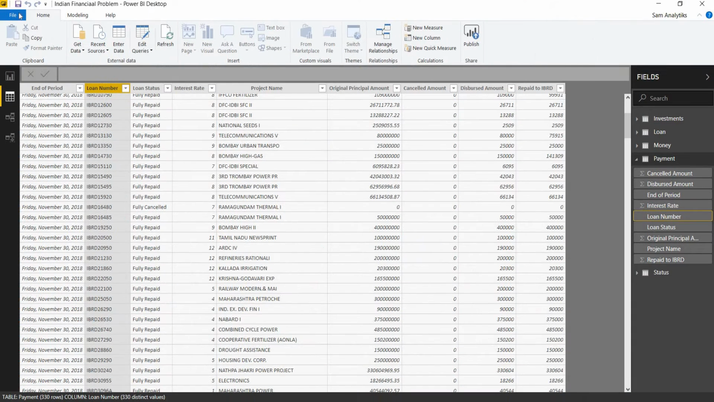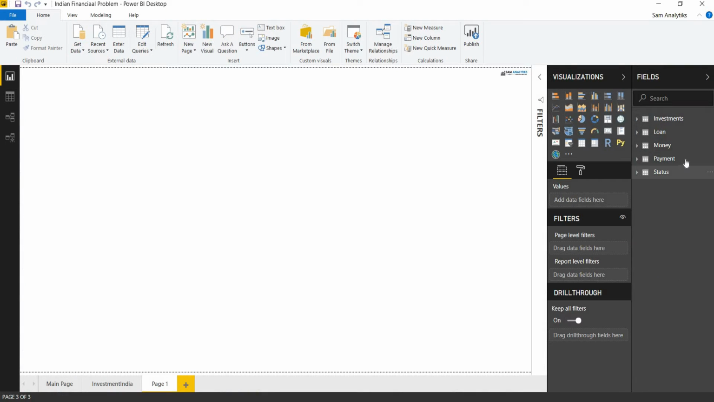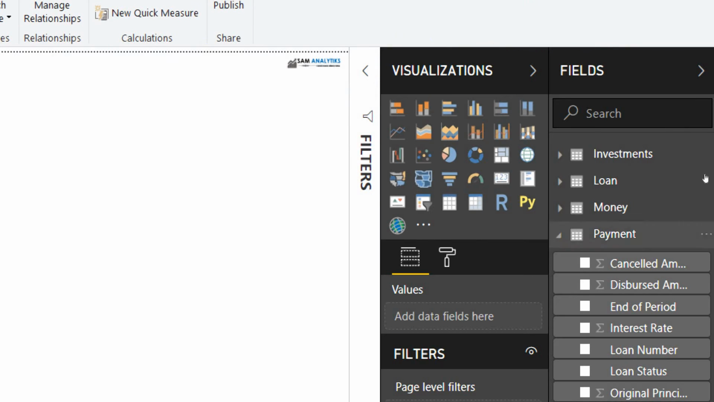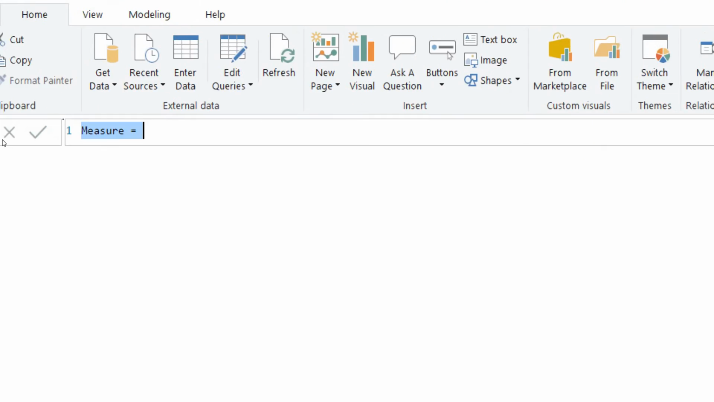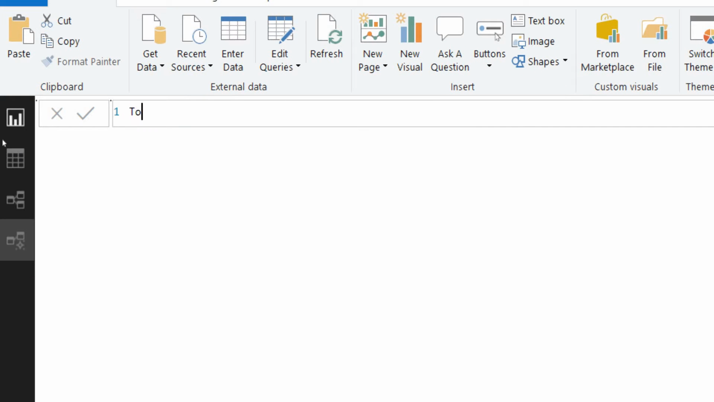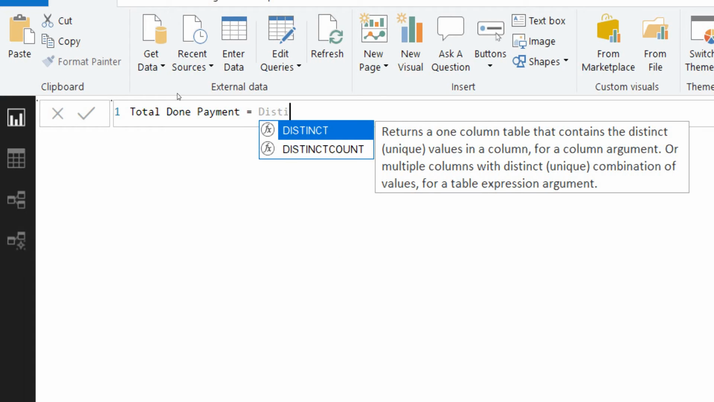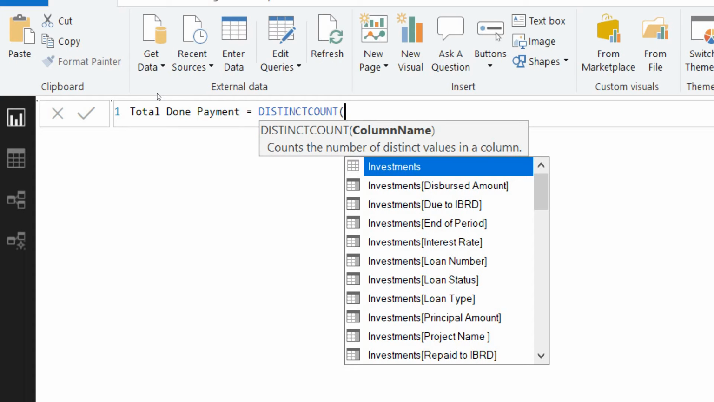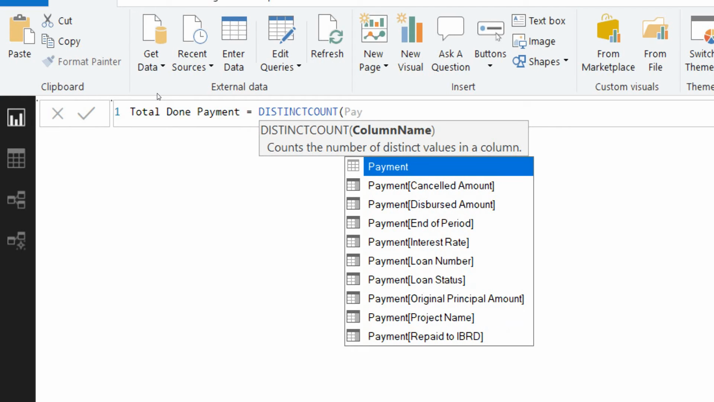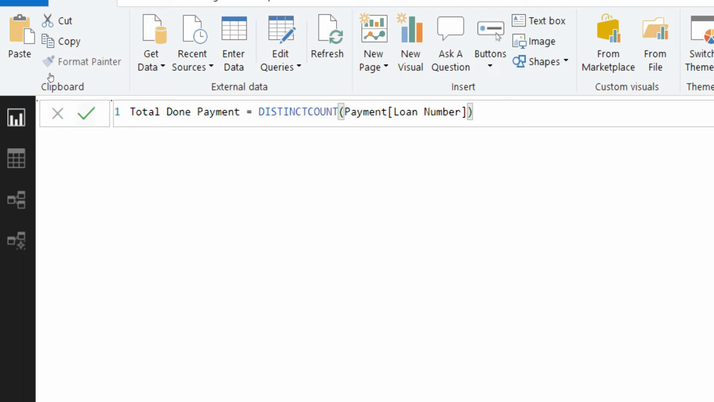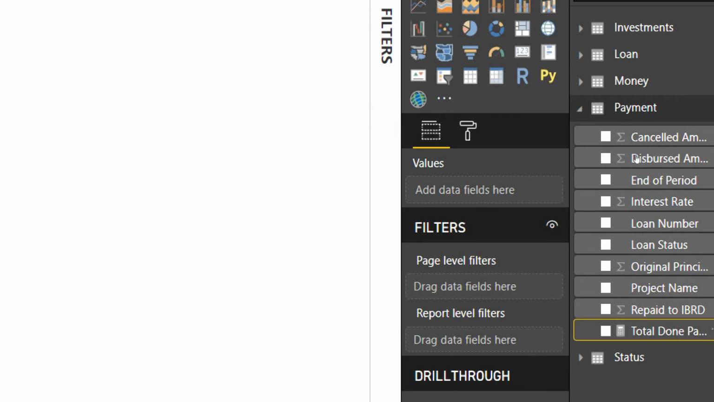So what I will do is I will take the payment, and in here as usual I will use this measure, and from here I will do the total done payment using the distinct count, and I will take it as the payment. Definitely it will ask me for a column name, so I will use my loan number as my column name, and it will commit my measure, as you can see in here.